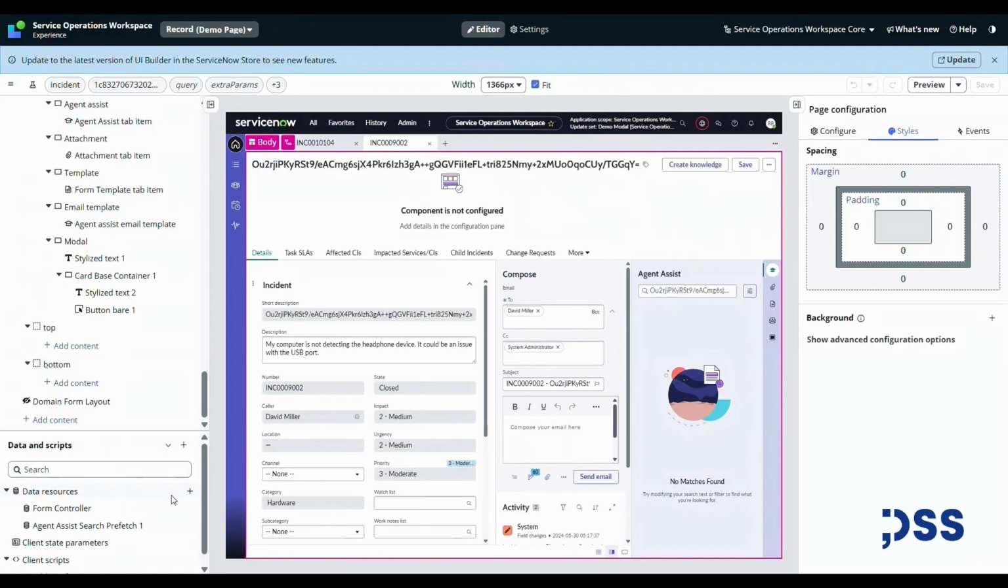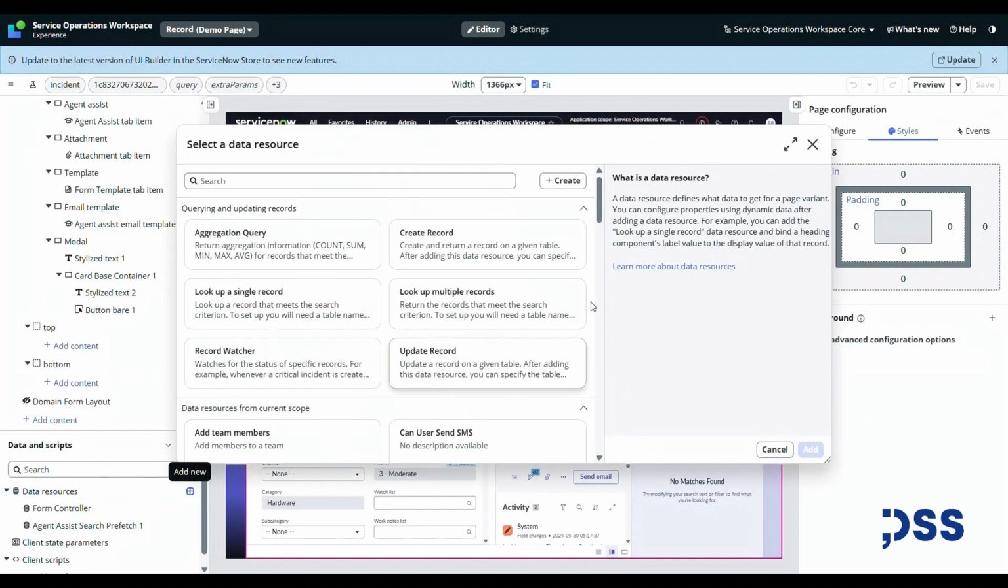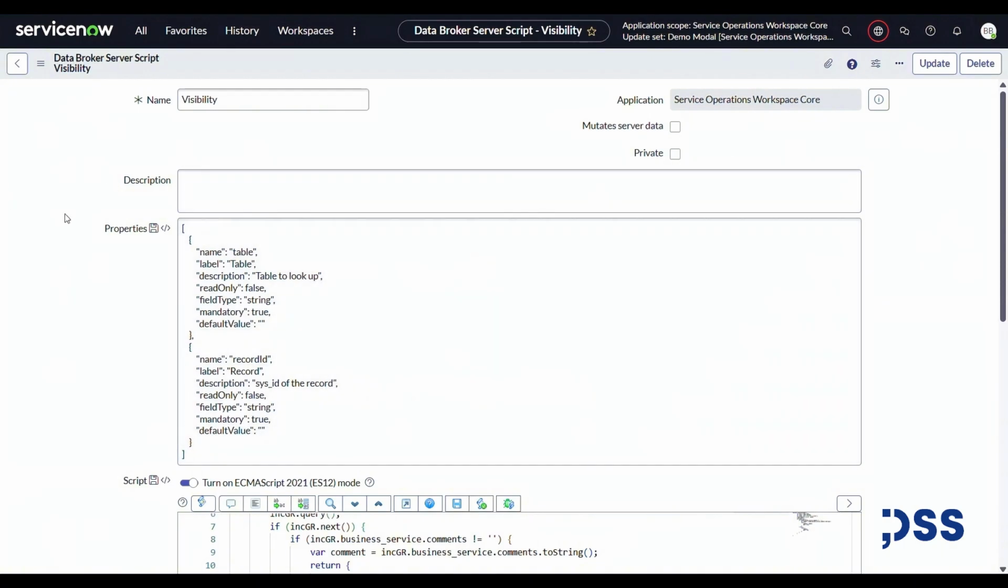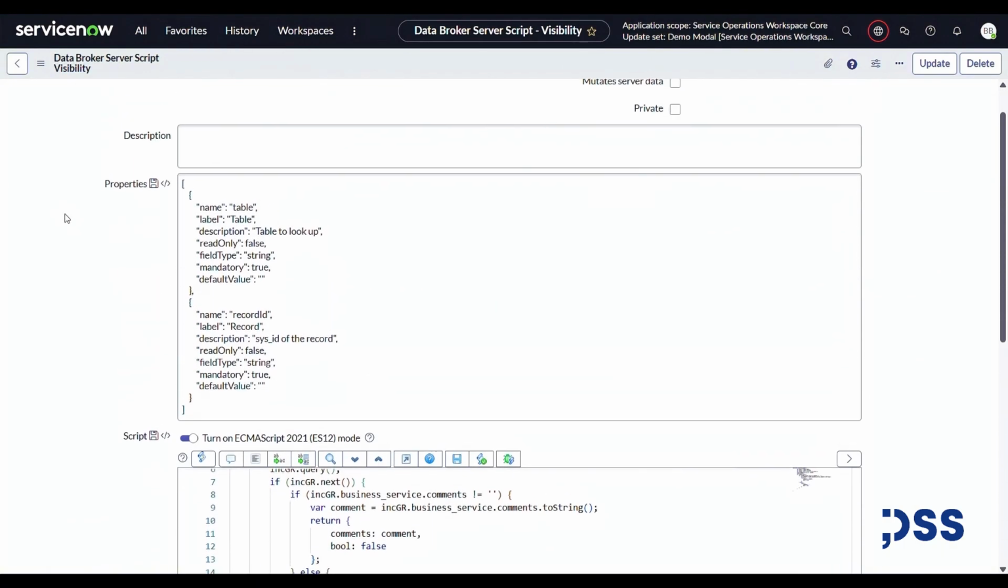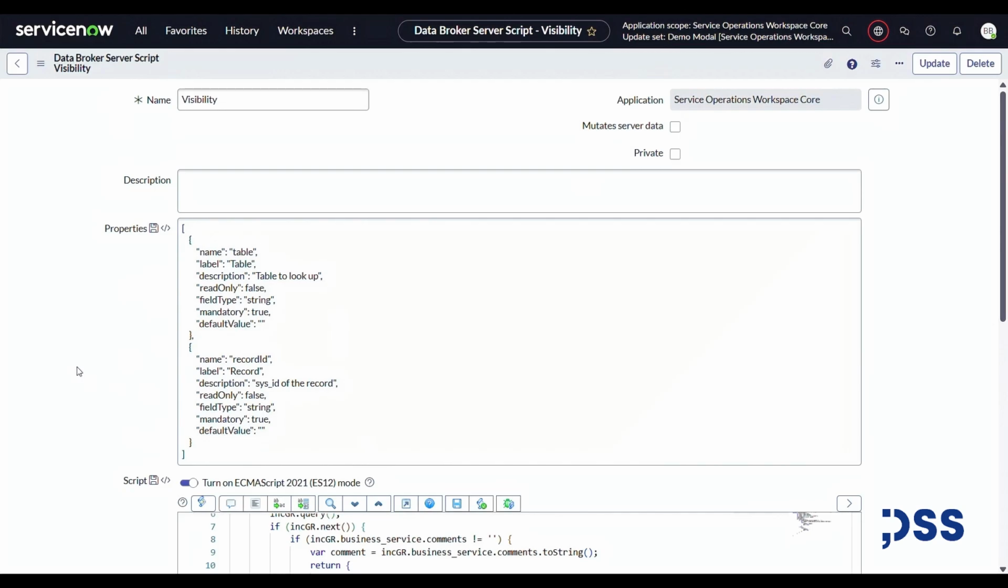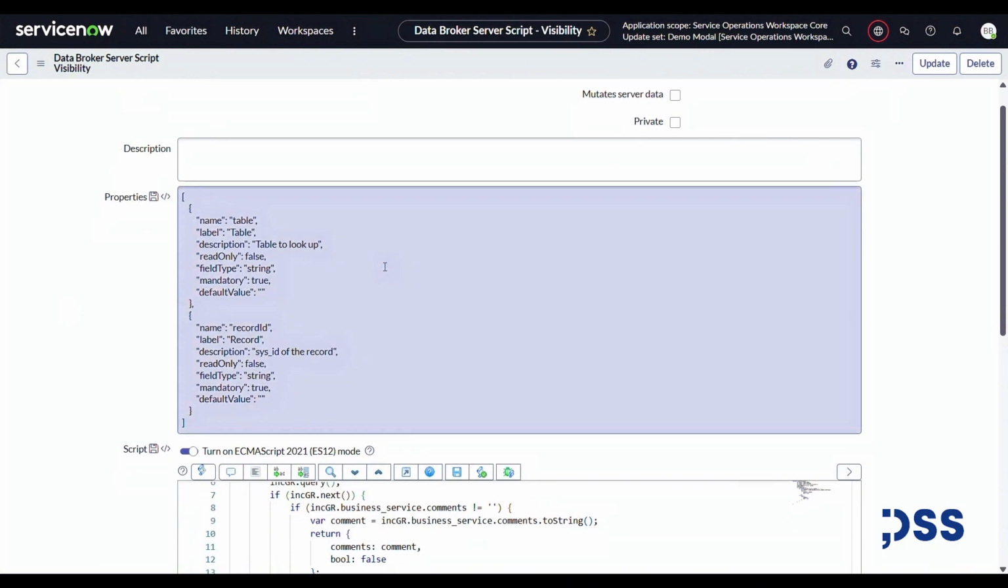Here by clicking the plus sign and create, then transform. You will go to this page. I already populated the information, as you can see. So now I'll explain everything. The name, you can name it as you like. In this situation it is visibility. For the properties, I have two properties, table and record ID. The table is incident and the sys_id of the incident is the next property.